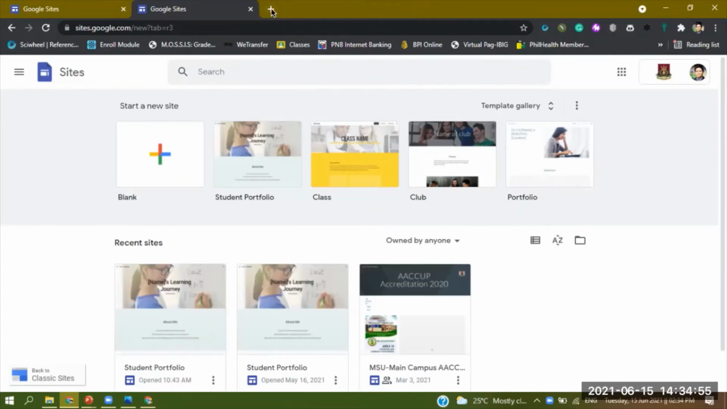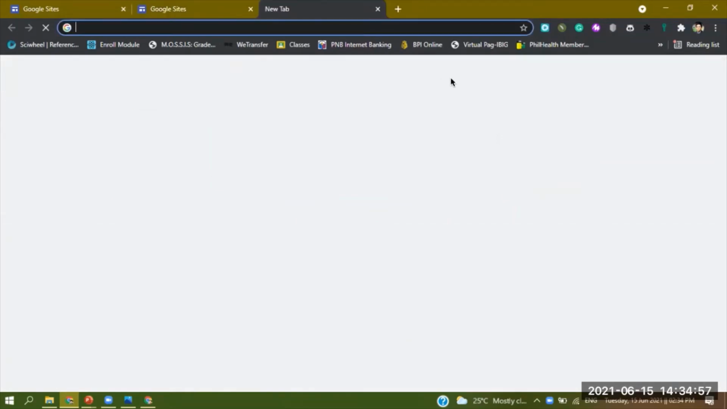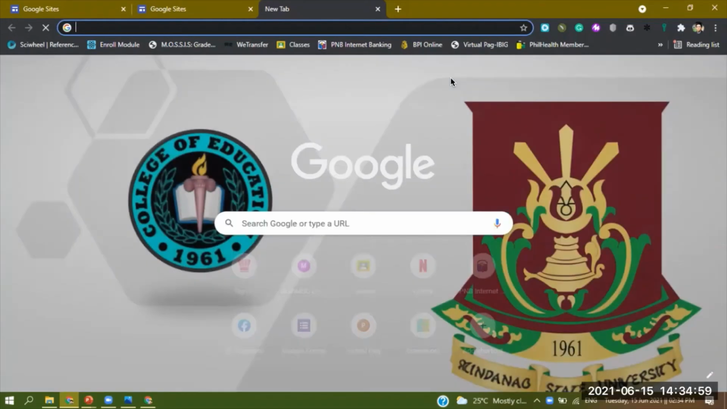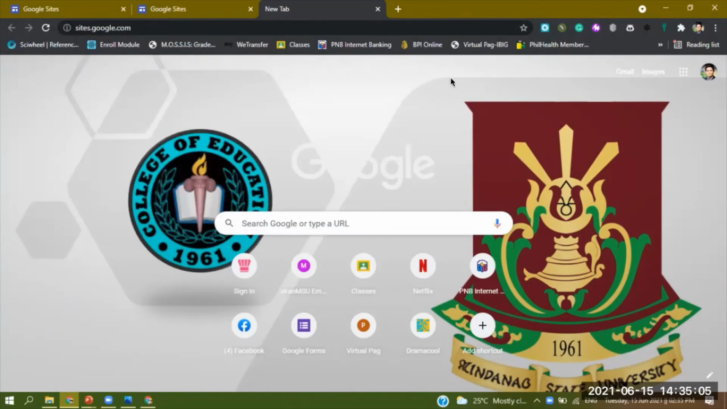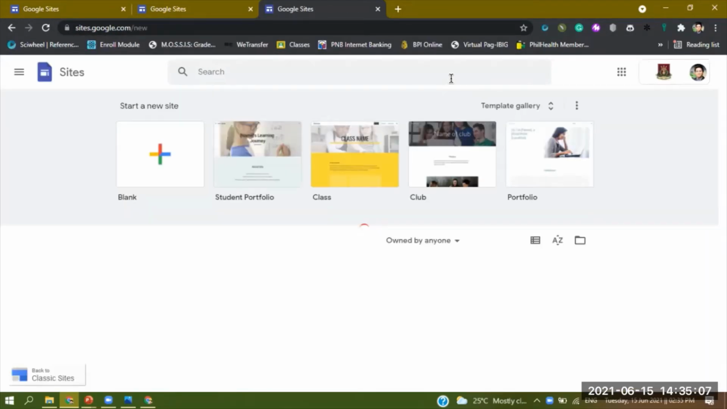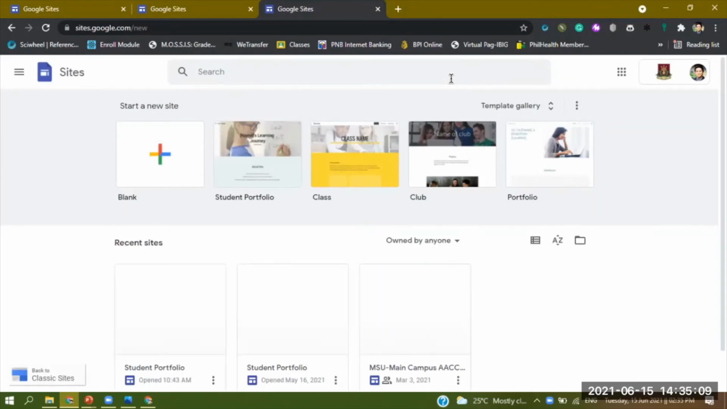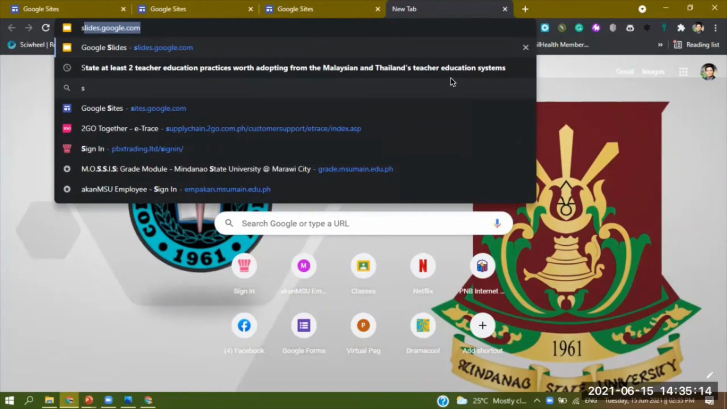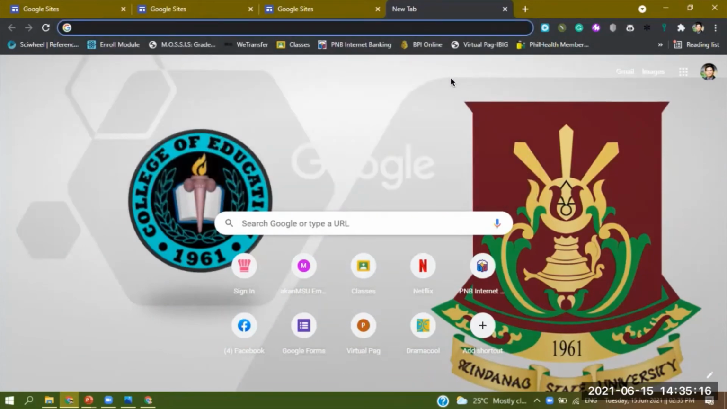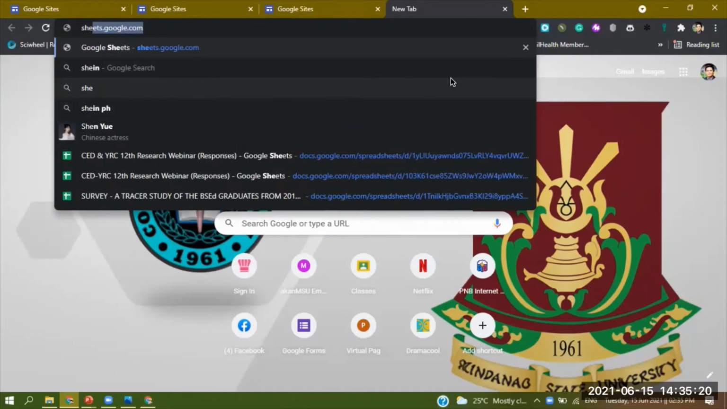Okay. Or the other method for you to do it is you just have to type sites.google.com. Okay. Actually, sa lahat ng mga products, most of the products of Google, all you have to do is to write the name of the product and then google.com. Like for example, sheets, no? Dapat naka-plural lang siya, hindi pwedeng sheet. So you have sheets here, sheets.google.com.